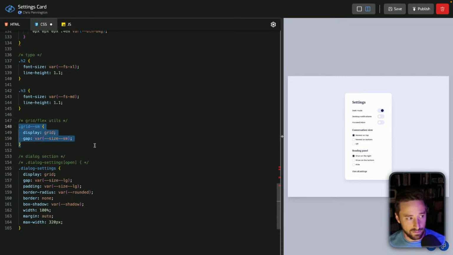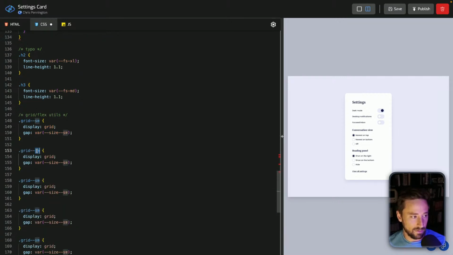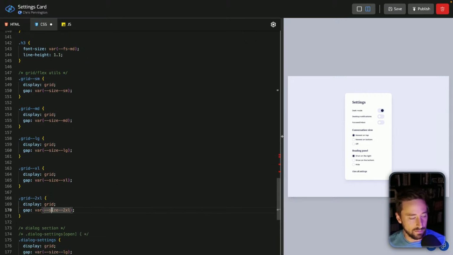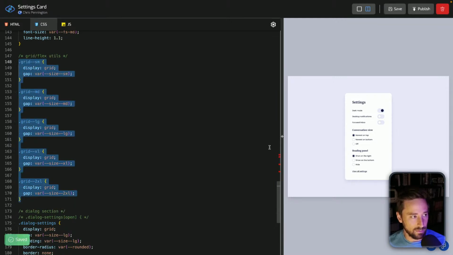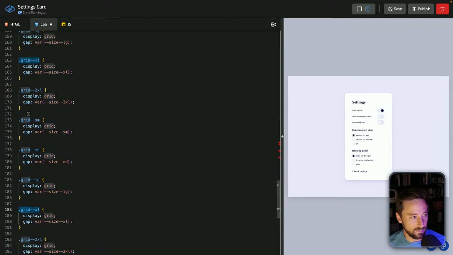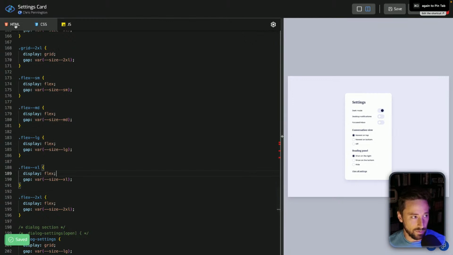So the nice thing is I can just copy this down and grab all these. These would be mediums and these would be larges. This is extra large and this is 2XL. I don't know that we need any of those, honestly, but now I can come in here and do the same thing for flexes where I'm at right here. So I just have to hit Command D multiple times and change these all to flex. And now basically I've got all these utilities set up and ready to go.